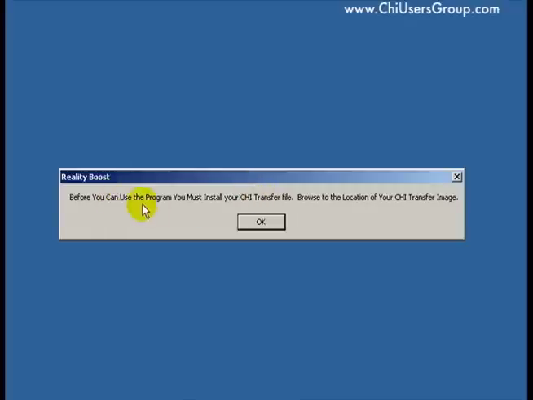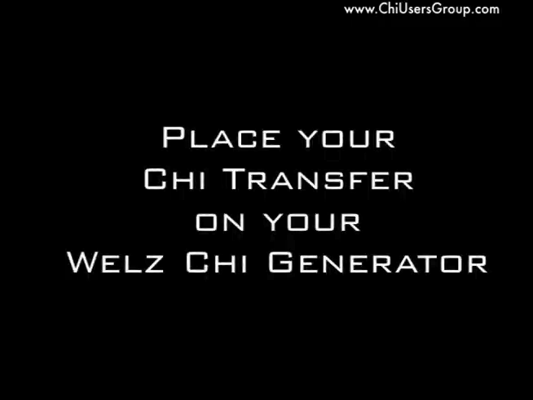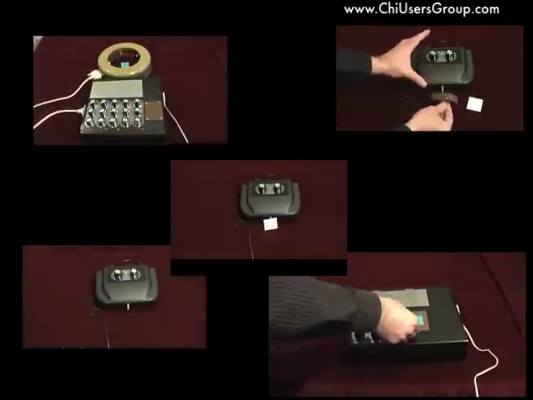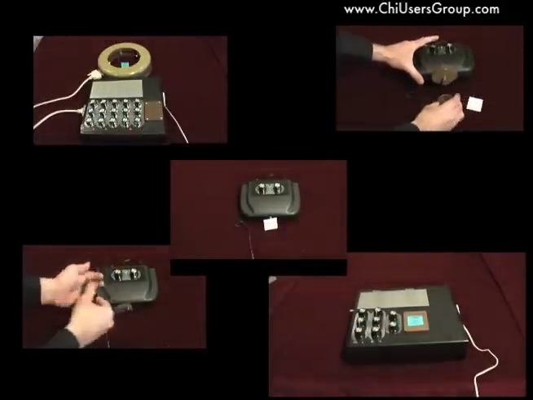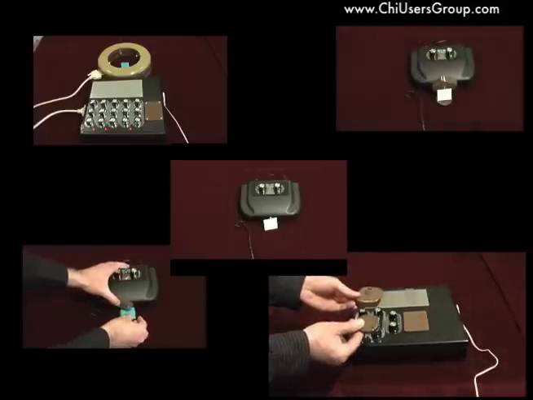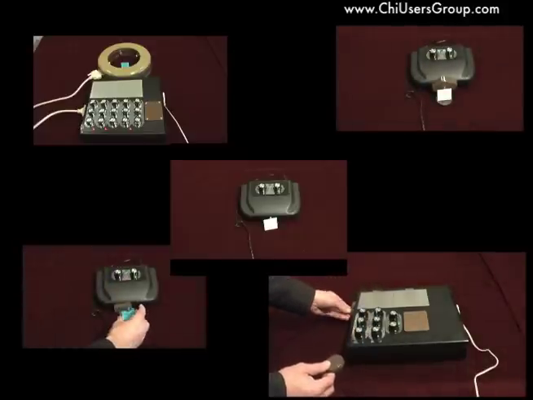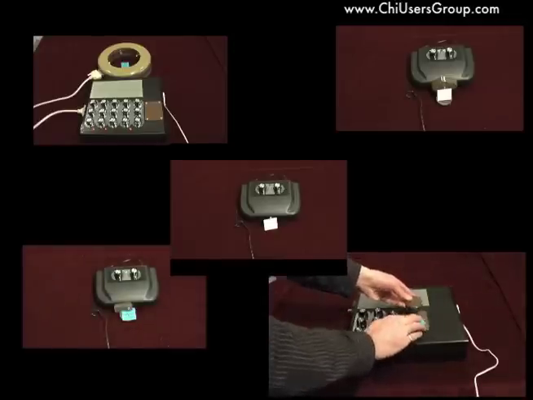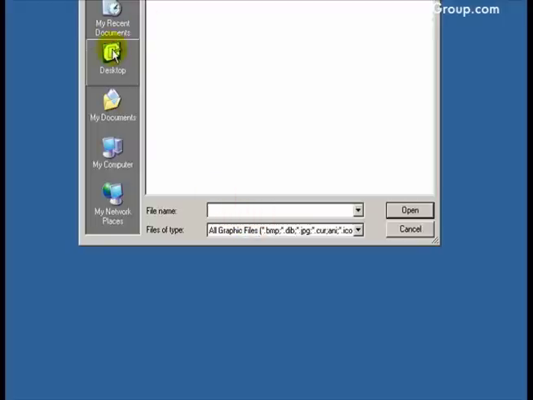To begin, push the start button. The first time you run the software, you need to load your Chi transfer diagram. You're going to place a single printed copy of your Chi transfer diagram on your Welz Chi Generator, either leaning against the pipe, on the ORGONITE block, in the donut ring, or sandwiched between a TC99 transfer couple or a PBT 2400 power booster. You will have a digital version of your transfer diagram that you would have received either on a CD or as a digital download.